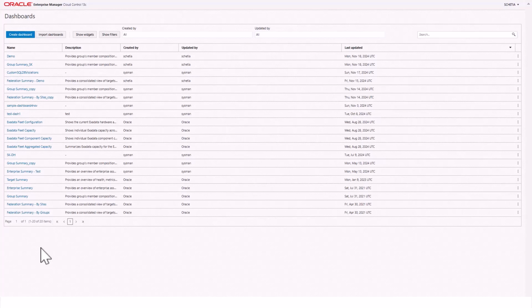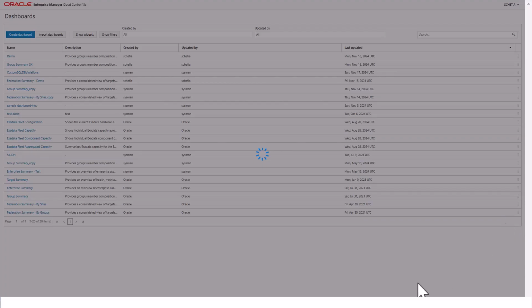Now coming to the complete flow. This is the listing page that you will get in your EM dashboard console. As I mentioned, I'm going to consider group summary. For customization, you need to duplicate this group summary dashboard. The moment you duplicate it, it will be ready for further customization.